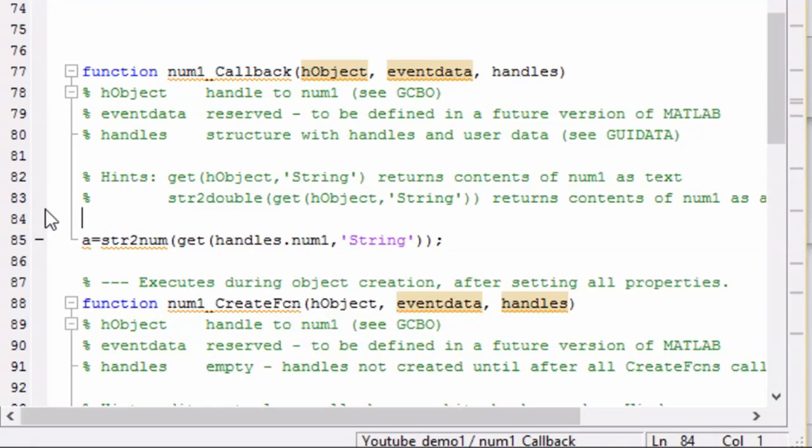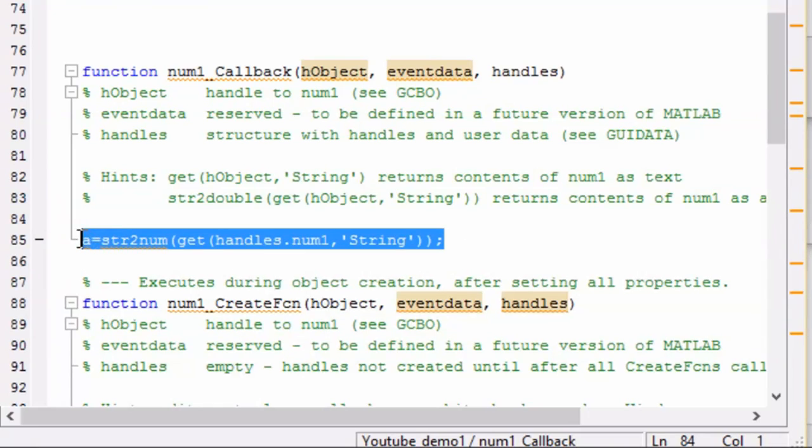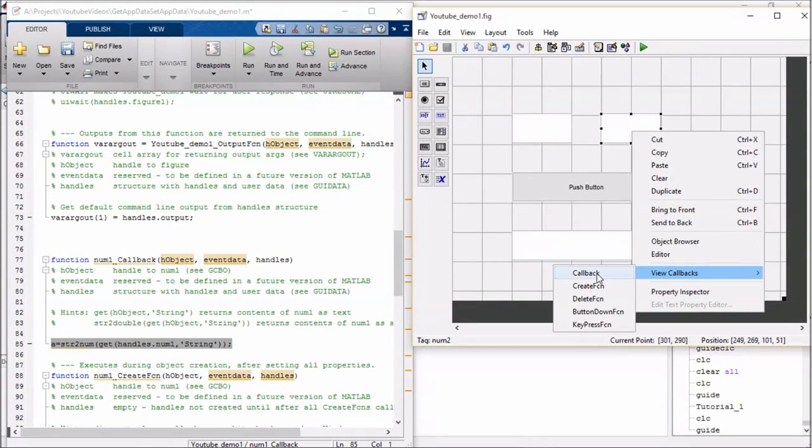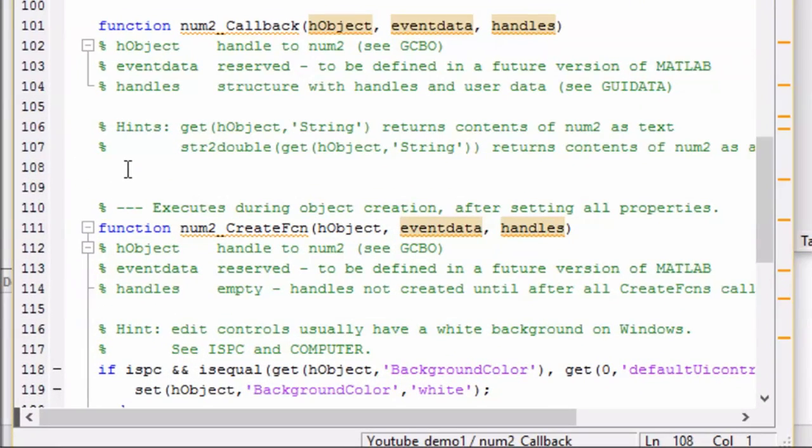Now we need to do the same drill for the other number, which is number 2 here. Go to the callback of number 2. Here, just paste it. Give it a name B. And the tag name is num2.